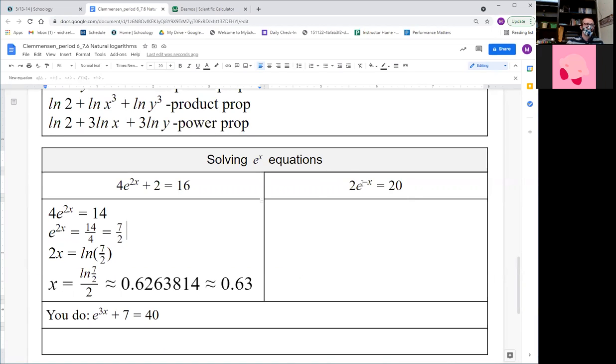Same process, I've got to get my e to the negative x by itself first. So I divide both sides by 2, and I get e to the negative x equals 10. Now again, I want to remind everybody, the reason that we change it into this form is because I can't do anything with this exponent of negative x. I can't find out what x is equal to as long as it's in the exponent right here. So to get it out of the exponent, we have to change it to the other form.